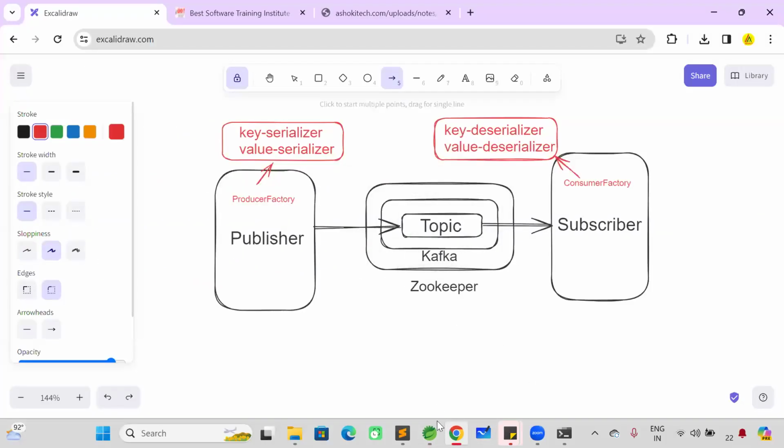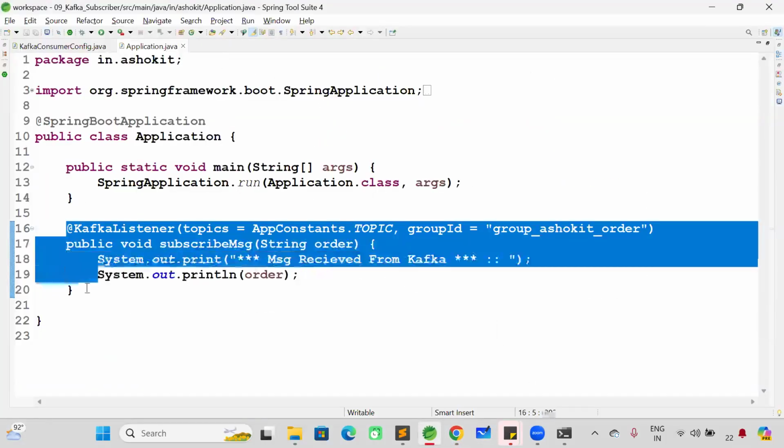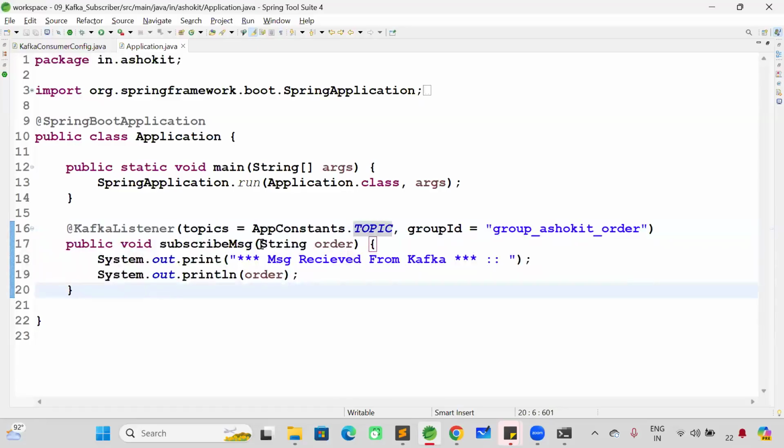Whenever some message comes to the topic, that message will be listened to by this subscriber and it is going to read that message from the topic. That message we are printing on the console. Here you can write, once you got the message from the topic, your own logic and you can perform operations on that data.